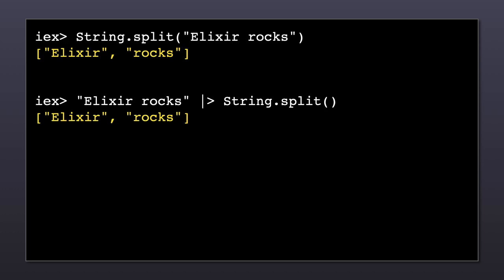So here's an example. Let's take the String module and the split function, where we pass it a simple string, "elixir rocks". We will split that with the space, which is the default, and then we will get back a list with the two elements. Now, if you wanted to call that with the pipe operator, you could just pipe the string "elixir rocks" to String.split, and you'll get the same output.